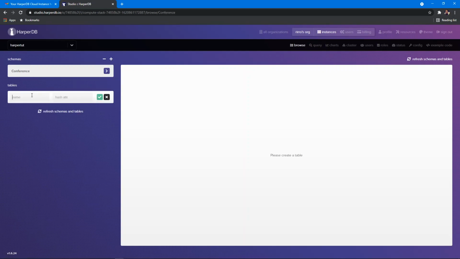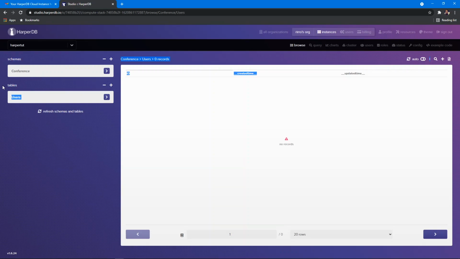And let's say the first table name is going to be called users, and the hash attribute is going to be an ID, which is actually auto generated. It's not auto incremented, but it's auto generated. We're going to show you what that means in a while. But essentially, first things first, you create a schema and then a table.